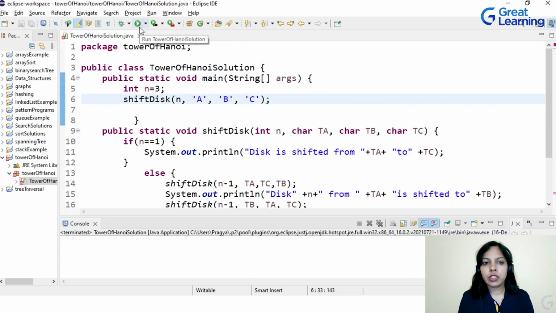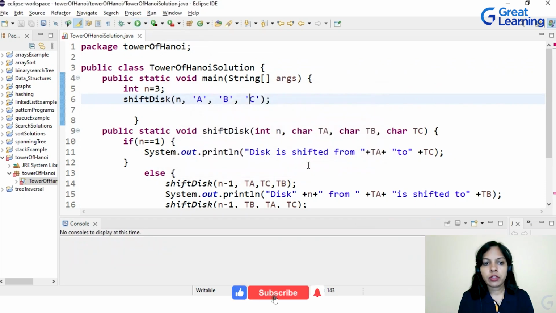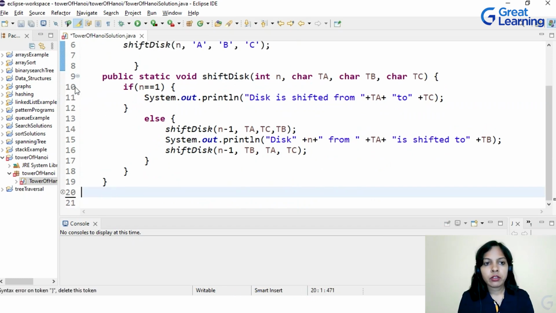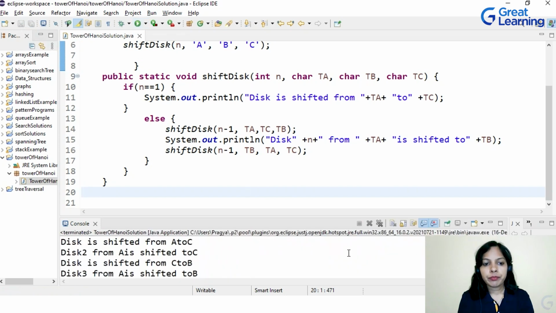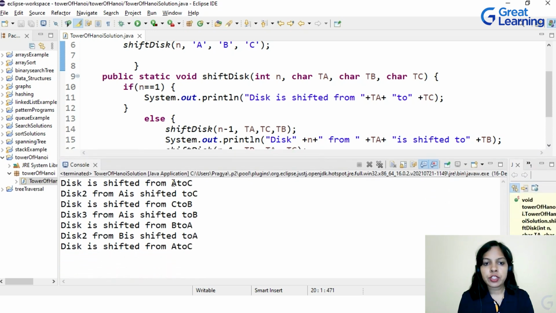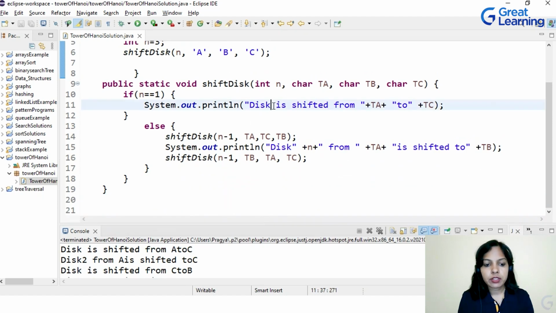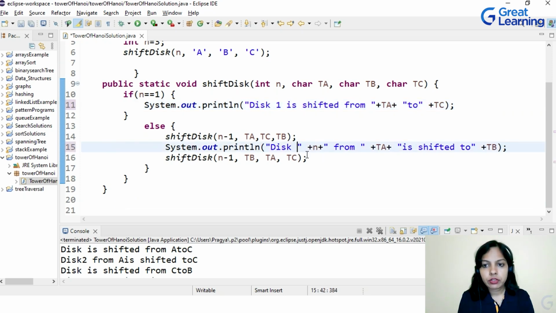Is it the same which we encountered? Okay, it says there is an error. Let's fix that. So you can see here, and let's match it if it comes the same. So first shift is from A to C, then okay, it's not writing disk number. One second. Should be disk 1 is shifted from tower of A to tower of C. Disk. Okay, let's give space over here.